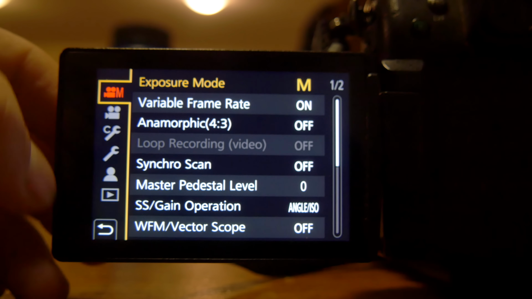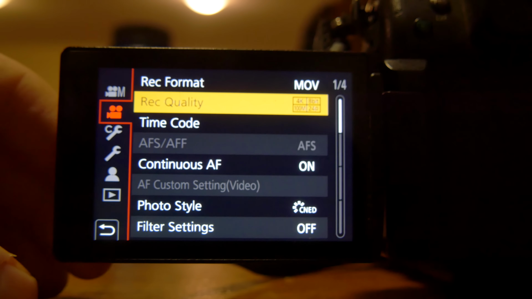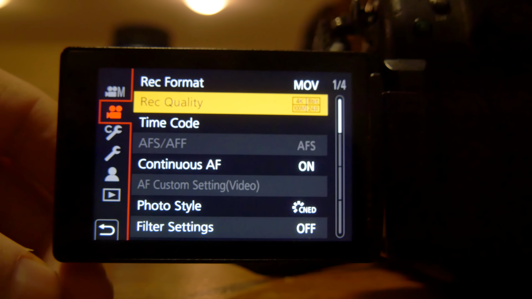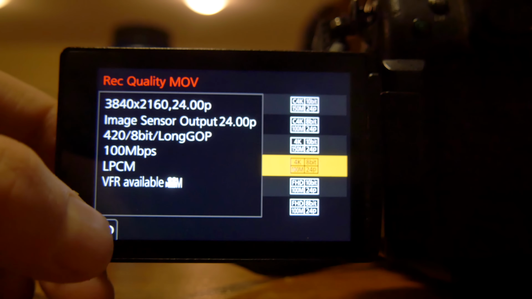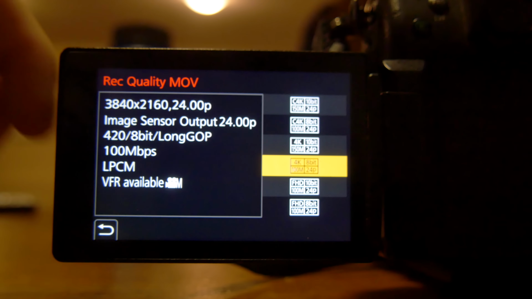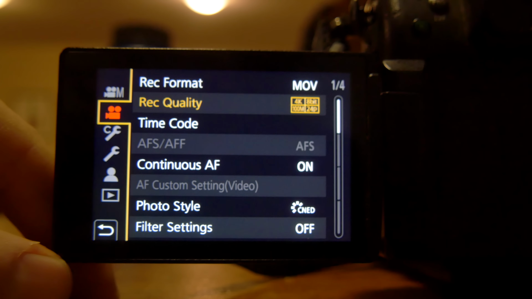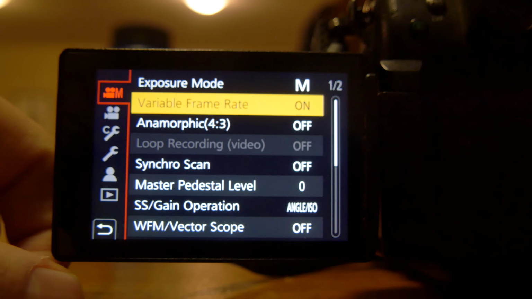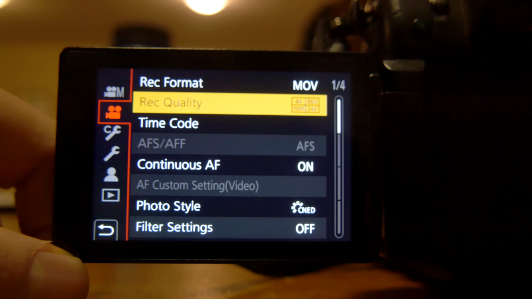Shooting mode, this is what I shoot with 97% of the time, like almost all the time. 4K 8-bit, 100 megabyte, and basically 24p, but variable frame rate is on. And here's the exact mode that I'm always shooting with. Take a look. And then I go up here, variable frame rate is set to on, so I'm shooting at 60 frames per second in 4K, which is my favorite.